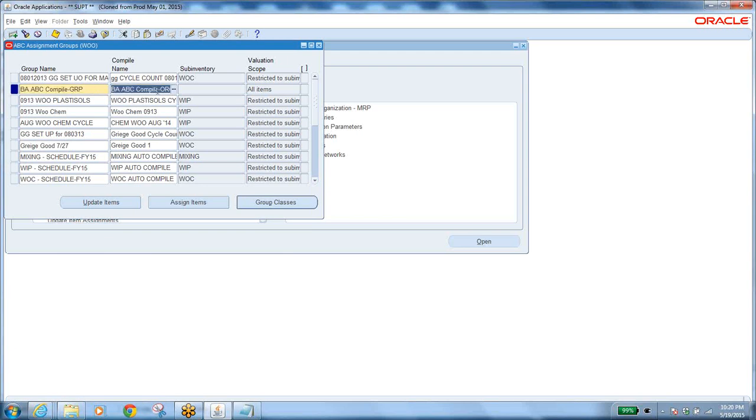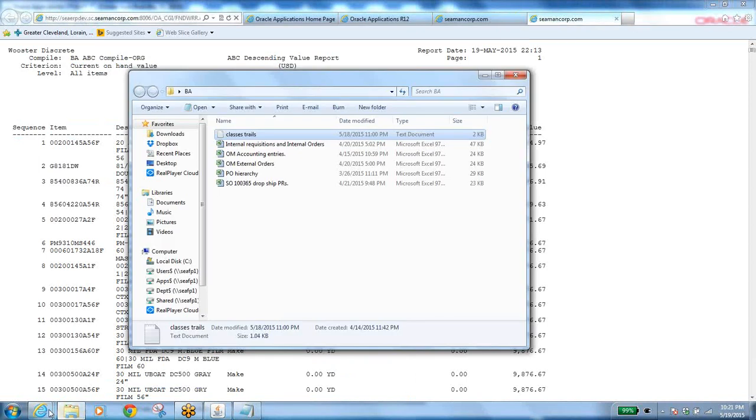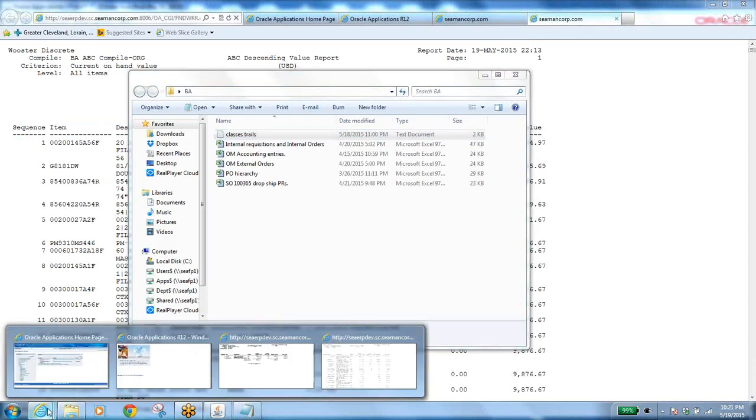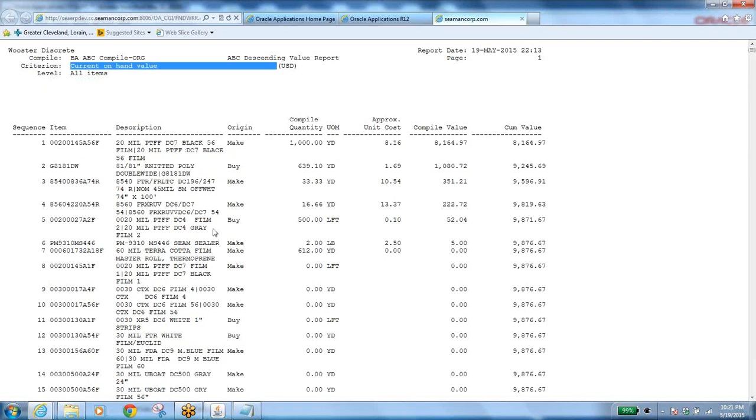We are coming in a sequence. First you define the compile, then you come to classes and define classes, then you come to groups and define the group, and this group depends on this compile. This compile means you are going to report that descending value report. What is the report? This is the report, not this. This is not the report. This report you are not considering, so I want to close it. Only this report we are going to consider.